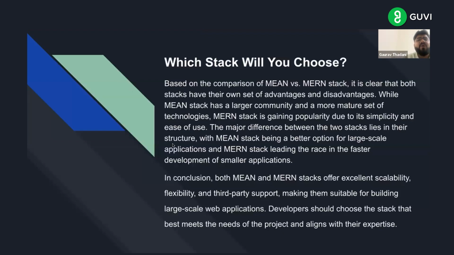Yeah. So now comes the stack which you will choose, right? So I want some volunteers. Suppose I am the client, right? And you're working in GUVI, right? And I give you the requirements, and depending upon the requirements and what you have learned and gained, I want you to tell me which technology and tech stacks you would be choosing.